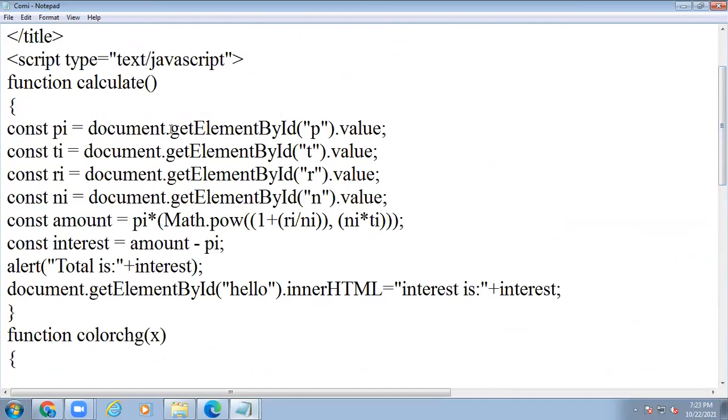So here the main thing you can discuss is get element by ID. That is the one method. Based on that ID, you have to access that element. Then you have to give get element by class name. Whenever you give that class name, you have to retrieve the value by using this method. Okay.